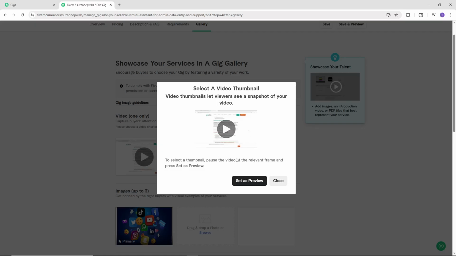The video player will now appear on your screen. Click the play button to start the video, then watch it carefully. When you reach the exact frame that you want to use as your thumbnail, the one that best represents your service and catches the eye, pause the video right there. Take your time with this step because choosing the right frame can significantly impact your gig's appeal.